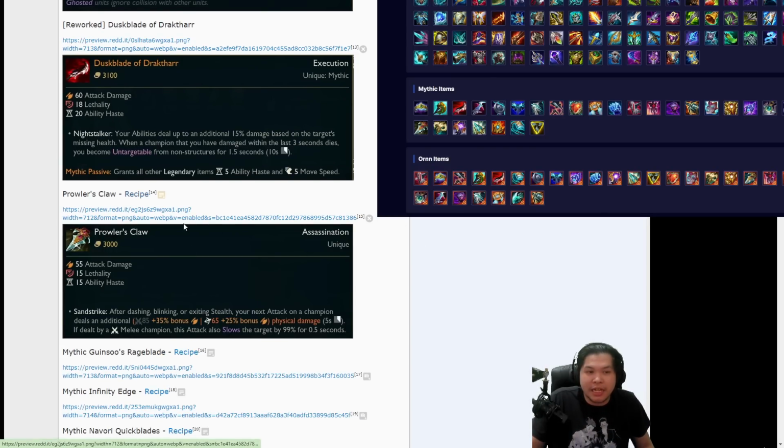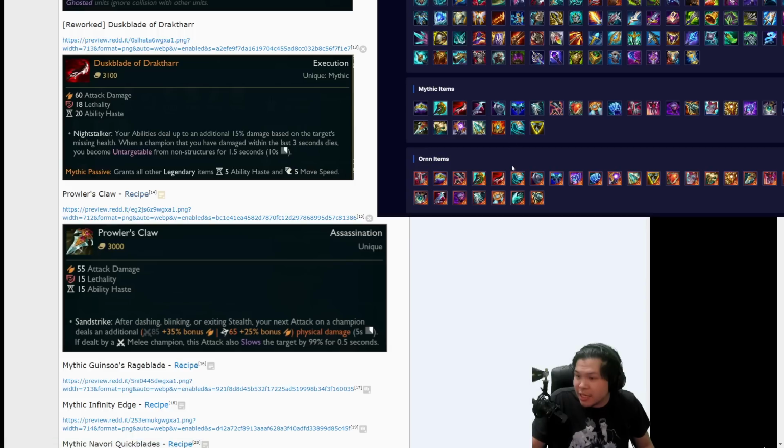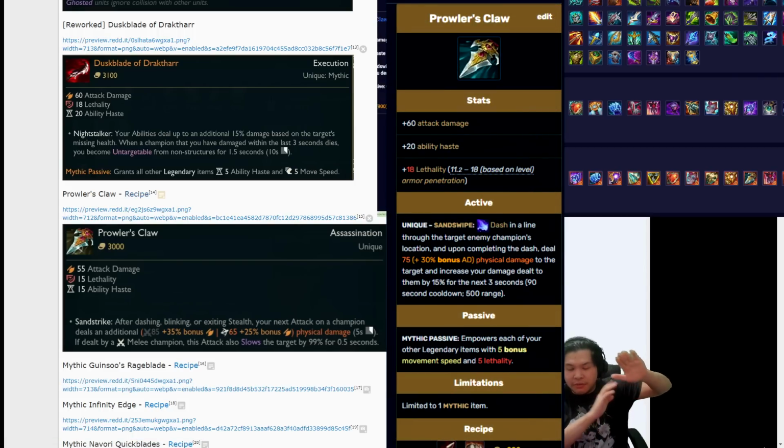Prowler's Claw, this is now a legendary, right? This is legendary. 5 less damage, 3 less lethality, and 5 less ability haste. Cost did go down by 100, but you can see right here is the Dustblade passive. You do like 85 damage if you're melee, 35% bonus if dealt by melee champion. The enemy is also slowed for 0.5 seconds. I think Dustblade was the same amount of seconds, right? Maybe it's 0.5 or 1 second, it was around there.